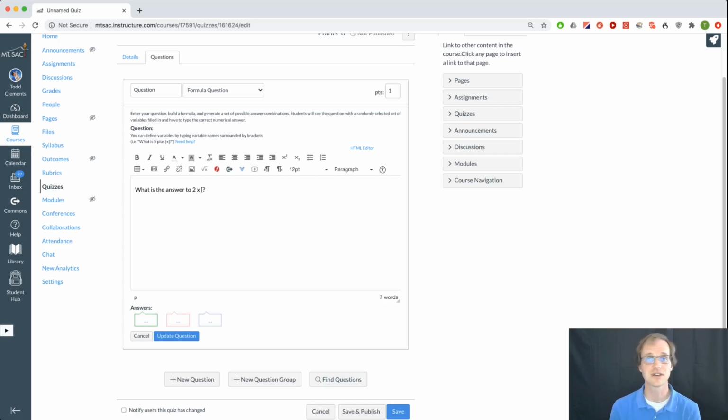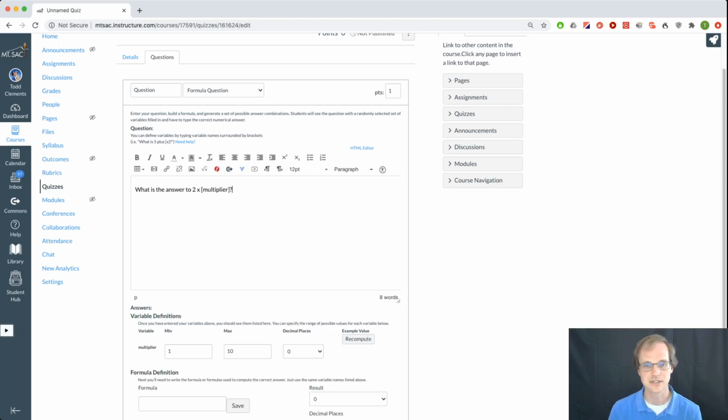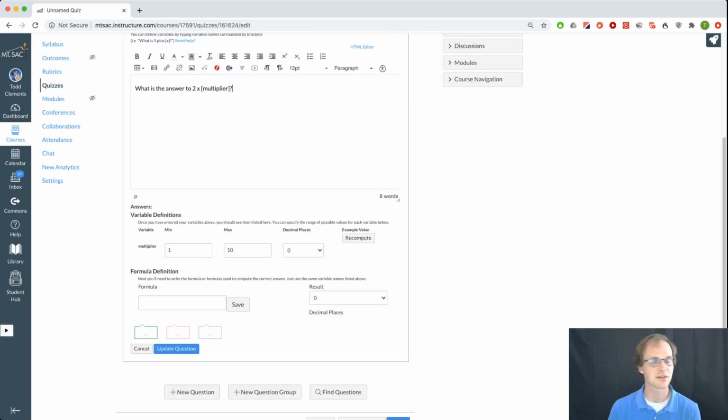Now you can call the variable anything you want. You can call it A, B, C, D. That's great. But I also encourage you to think about using variable names that mean something. So 2 times [multiplier]. And the reason is if I click out of this, you'll see immediately it filled down this bottom part on the screen. Now, unfortunately, apparently you can't see my cursor. It filled out this bottom part on the screen with multiplier as my variable, right there, and 1 and 10, and those are the ranges of the variable multiplier.